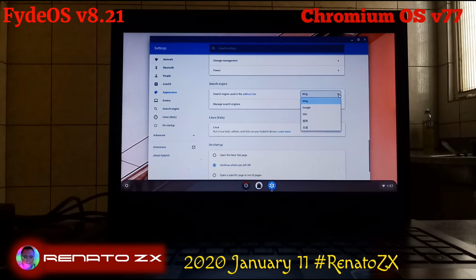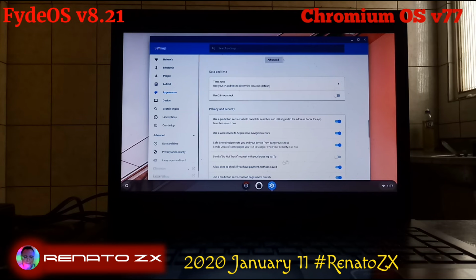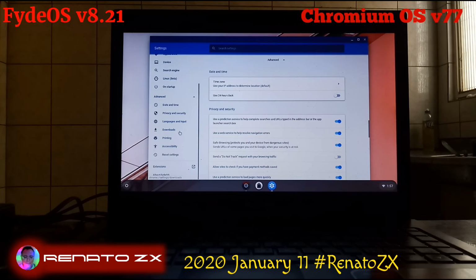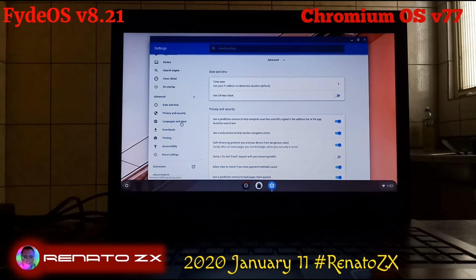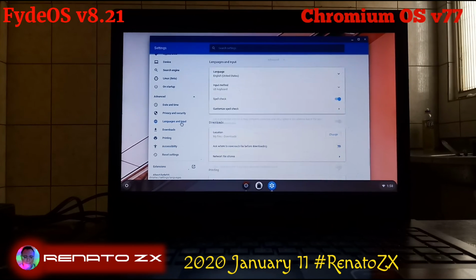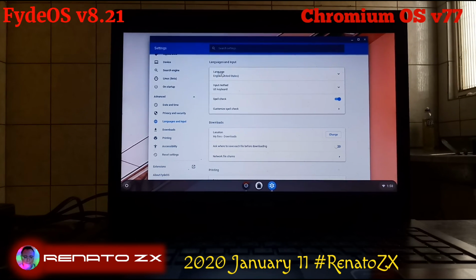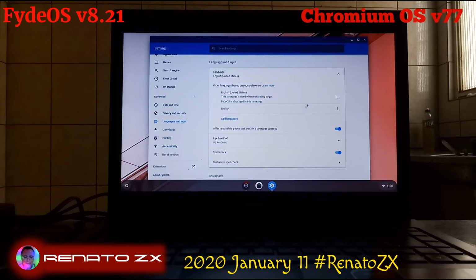You can change the search engine here to Google. The other search engine here is 360, maybe it's Baidu, I don't know which one it is. And okay, here, date and time, language input. Because this is version 77, and the latest version of Google Chrome OS is 79, the interface is a little bit different. So anyway, you can change the language here at any time.